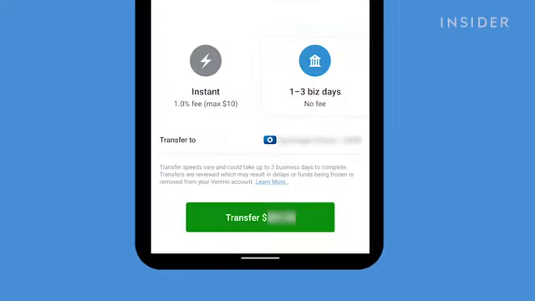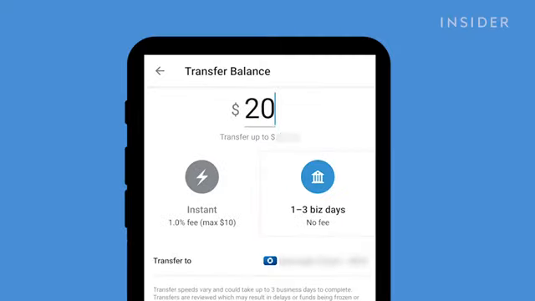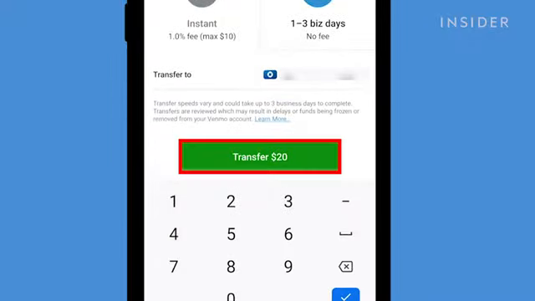Venmo gives two options, an instant transfer that charges a fee, and a free option, which can take a few days. To transfer instantly, Venmo will charge a 1% fee up to $10. Choose an amount you would like to transfer, and press the transfer button when you are ready.